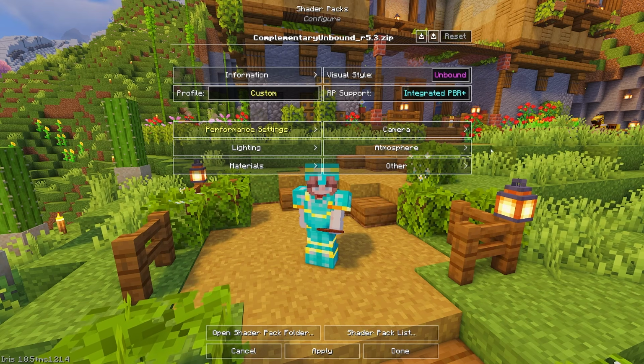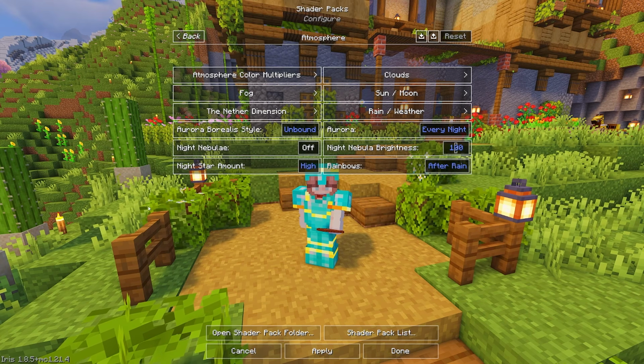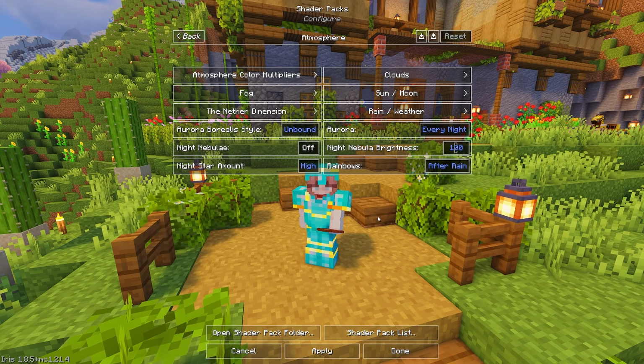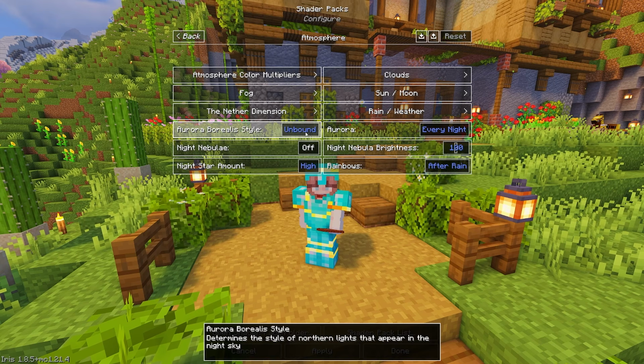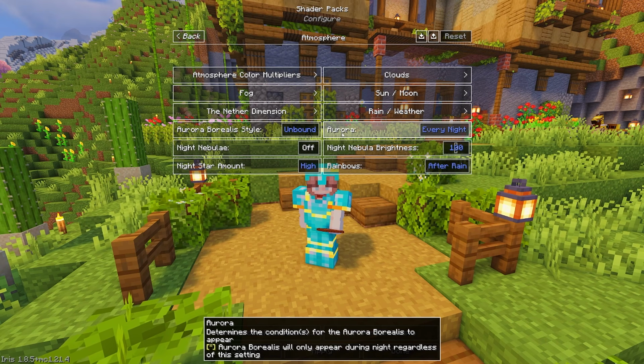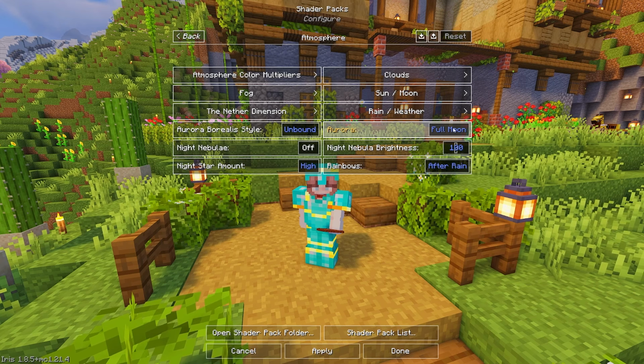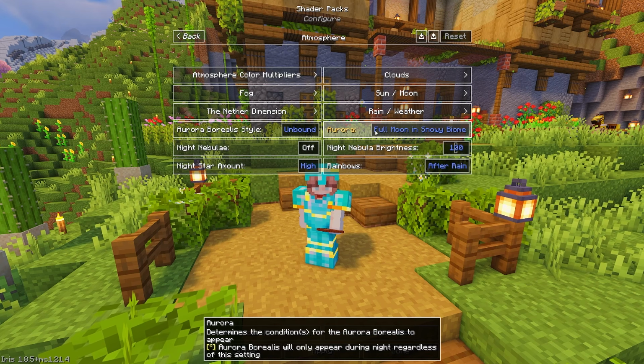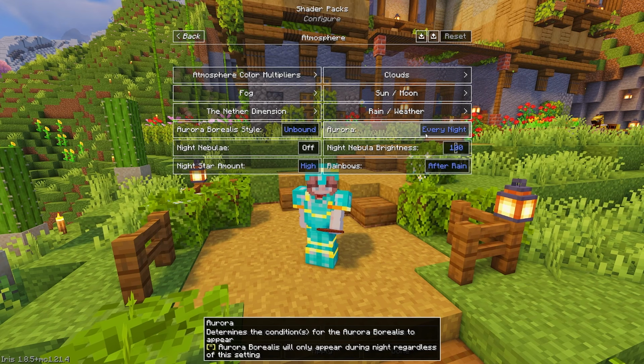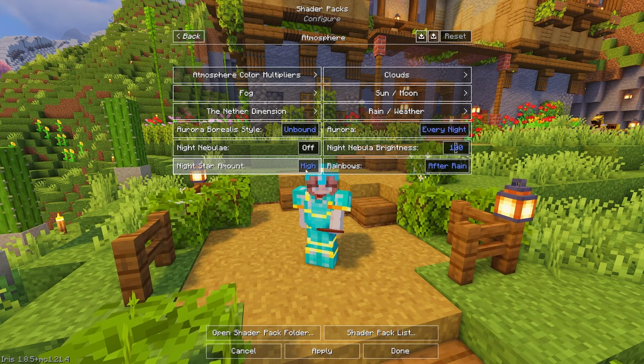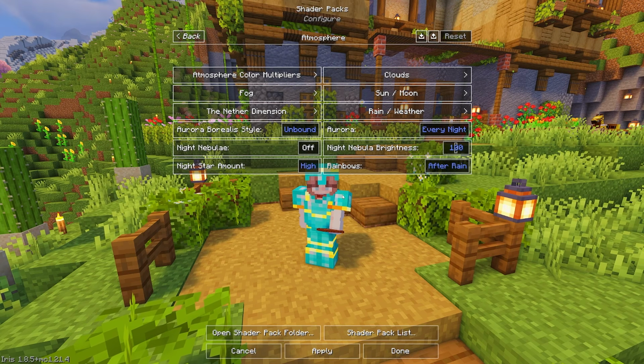Back to the main menu once again, we're going to go into atmosphere. And within this tab, I'm going to go ahead and set my Aurora Borealis style to unbound. And I also changed my Aurora to be every single night. You can go through and change this to like full moon or snowy only, or only the full moon in a snowy biome, but I personally like it to be in every biome every night. And the last thing I do on this main page is change the night star amount to high.